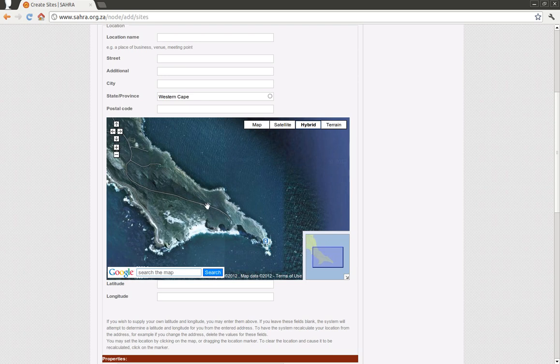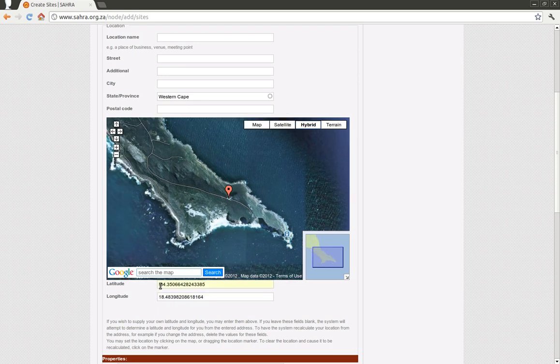Right, so simply click on the map, and there we go. So that's created a latitude longitude for us in decimal degrees format. You can't enter anything other than decimal degrees format in these fields. It won't work. So you need to convert your coordinates across. A spreadsheet is available on request.